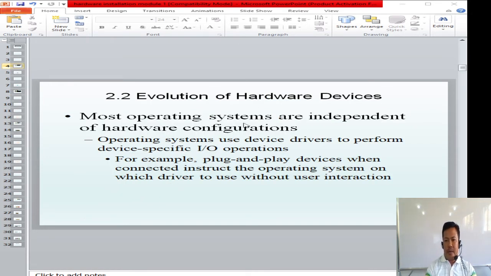So, the evolution of hardware devices. Most operating systems are independent of hardware configuration. Independent in the sense that it is not very concerned about what particular hardware you are using, but it is actually focusing on the understanding between the hardware and the software when it comes to processing the data. Operating systems use device drivers to perform specific I/O operations.